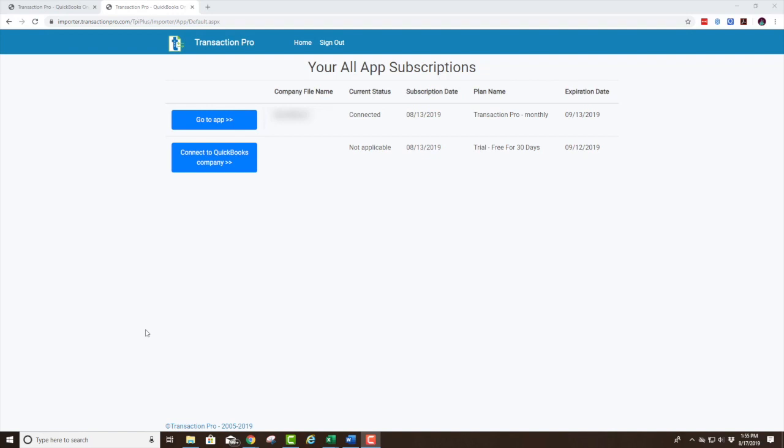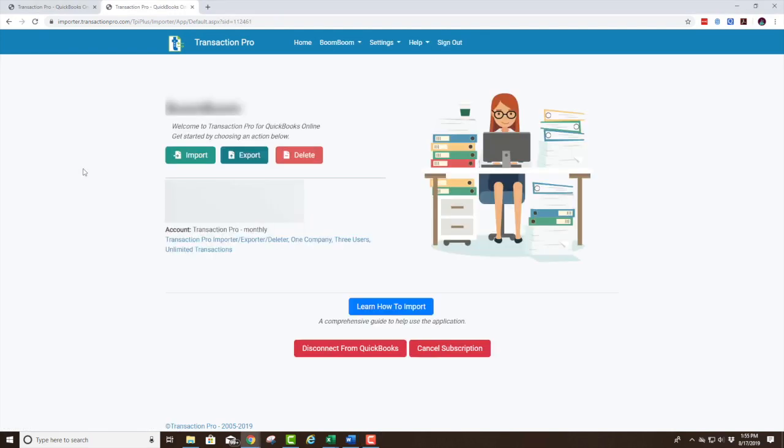So right now what you're looking at is the Transaction Pro screen. I've already gone ahead and logged in, and I can go to that app. Now, if I had more than one company file connected at this time, you would see it in this field, but I don't. So I'm going to go ahead and click Go to App. And then I get to this screen.